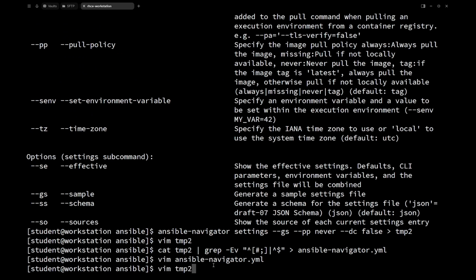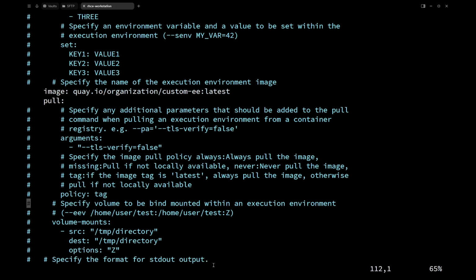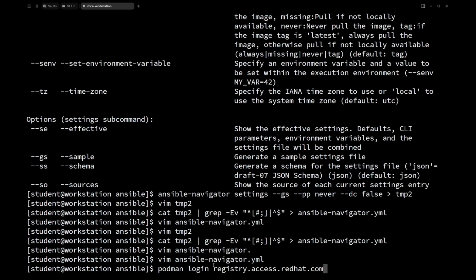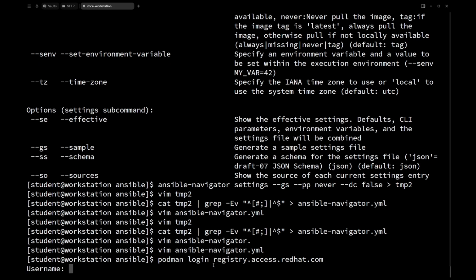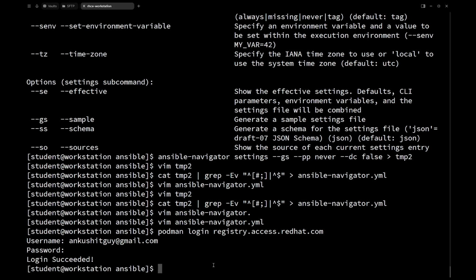We'll go to temp2 and look for pull policy. It has tag. We'll change it to missing. Save. Sorry, we need to log in to the podman registry because we're going to pull the Ansible Navigator image, and Ansible Navigator uses that image to run all the policies.